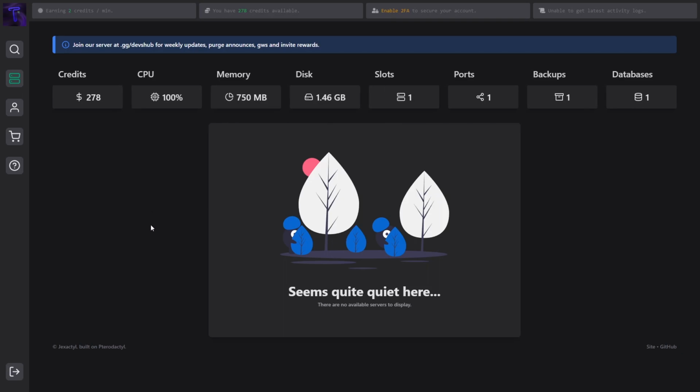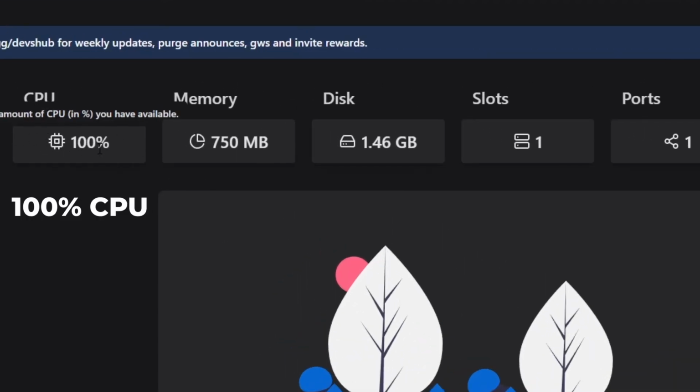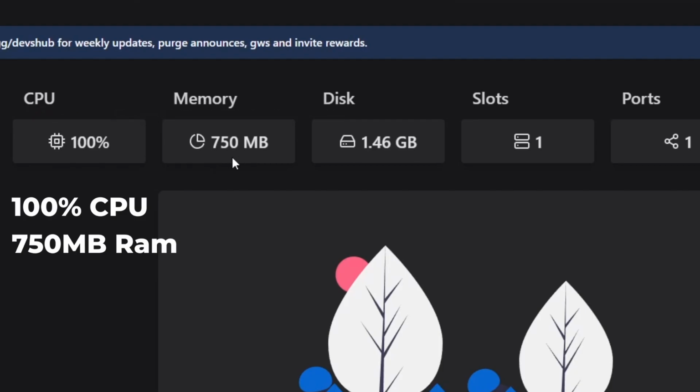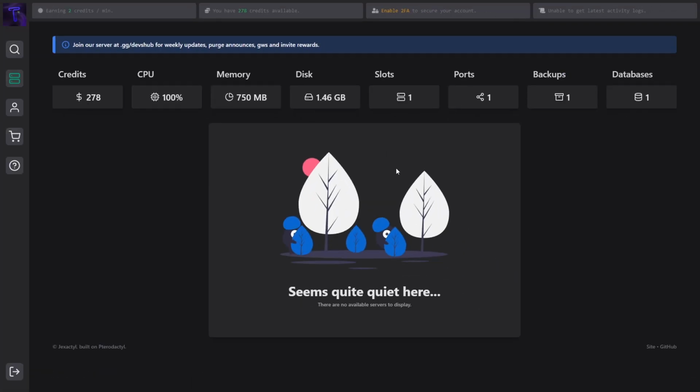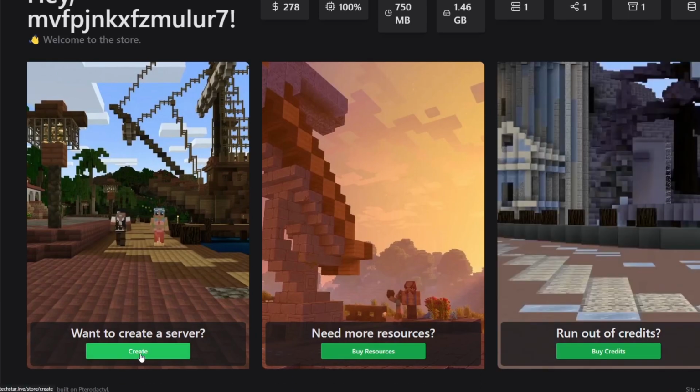In the free plan, you will have 100% CPU, 760 MB of RAM, 1.46 GB of disk, and some slots and ports. To buy more of them, you will have to buy them using credits, which I'm going to show you later. Go to the store section, then click on Create a Server.